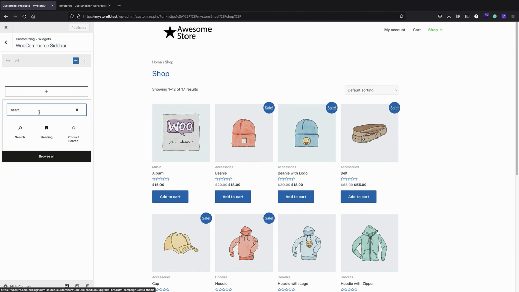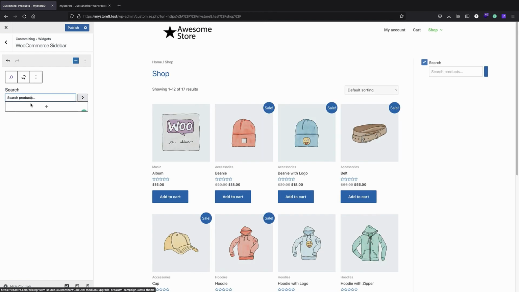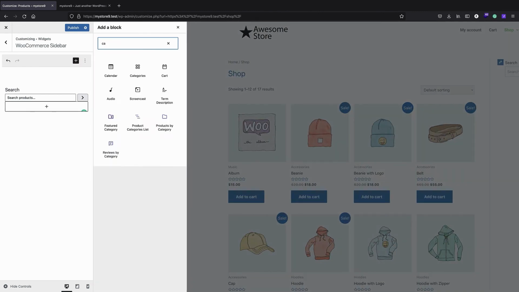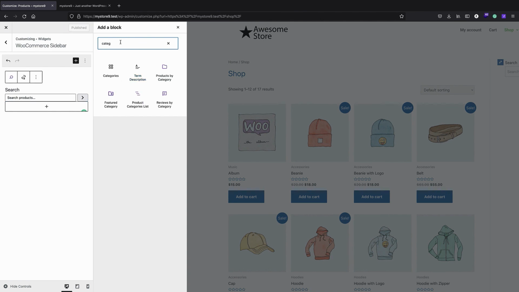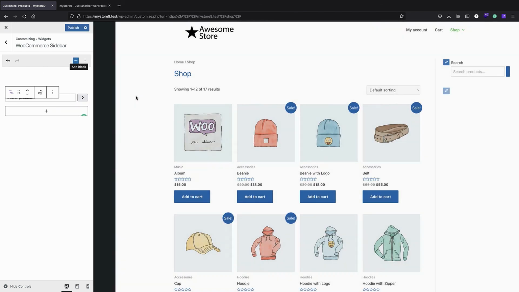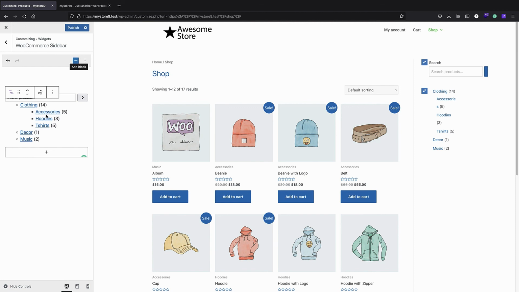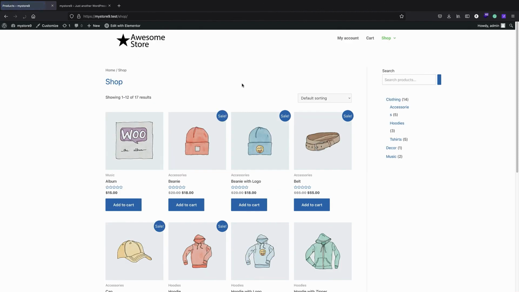So for example, product search, I can just grab it and put it so we get this product search here, or maybe categories. So I can just search for categories. There are many add-ons here, and let's just add this product category list. So we get it like this, people can select their categories. I can just publish it, and you have unlimited options here as well.